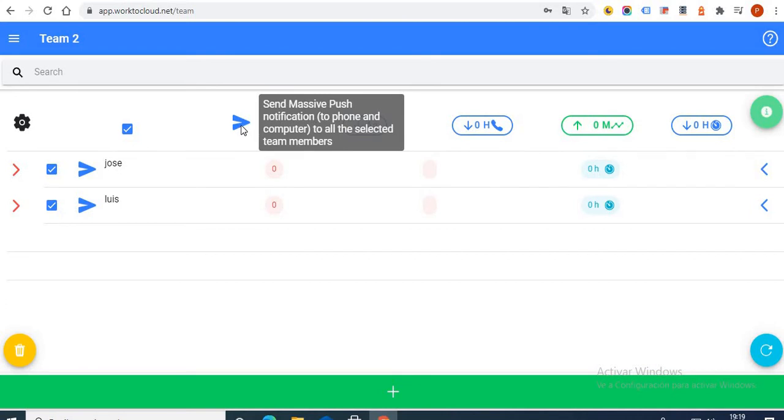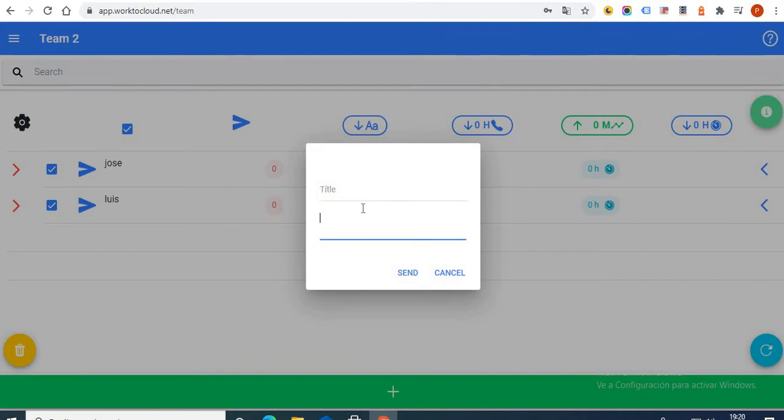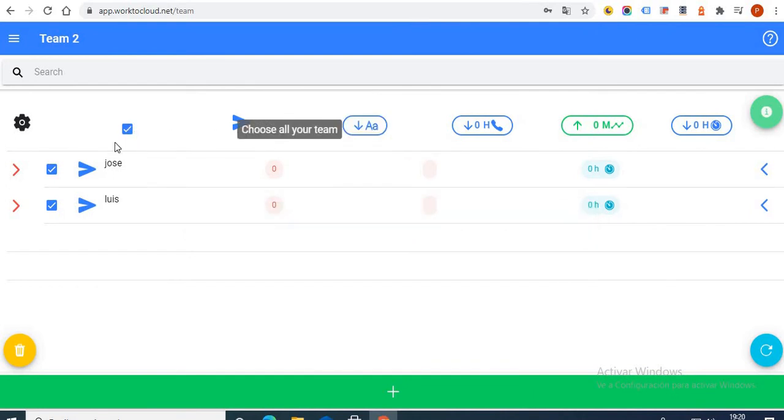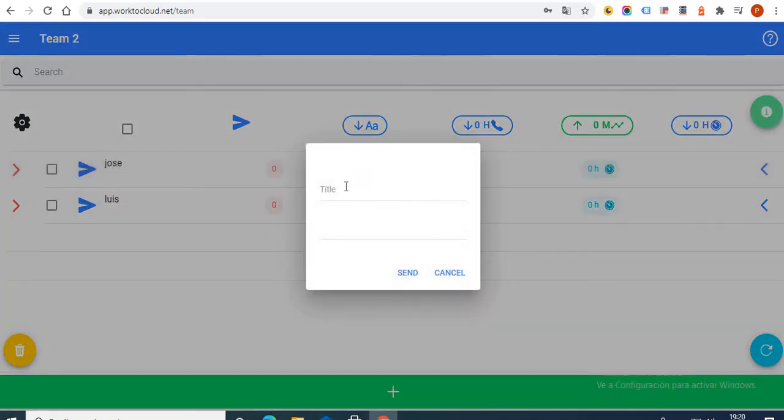This button sends push notifications either to the computer or to the mobile of the worker, depending if they have both applications installed or only one. And you basically put the title and the message, you click send, and they will receive a push notification. Okay, and it applies the same principle. If you click here, it will be sent to all of those who are selected. If you click here, it will be sent individually only to this worker, right?